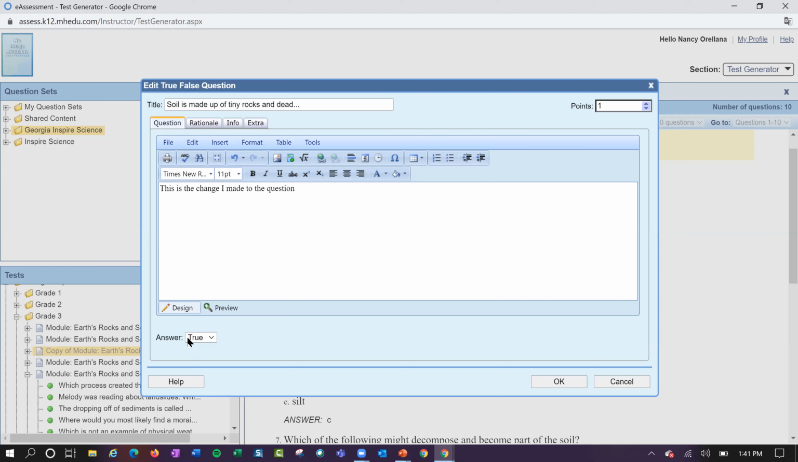Now this question was a true or false question. So if I change it and now the answer is false, I can come down here to the bottom left and change that. If it were multiple choice, I can go in there and change each choice that the student has.